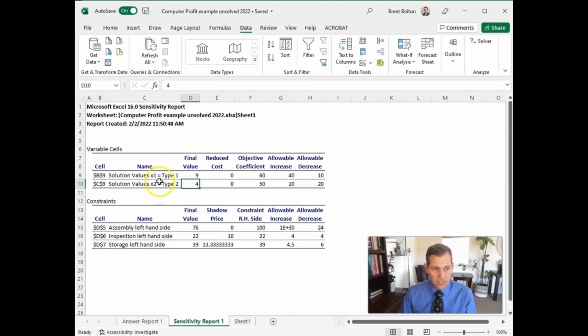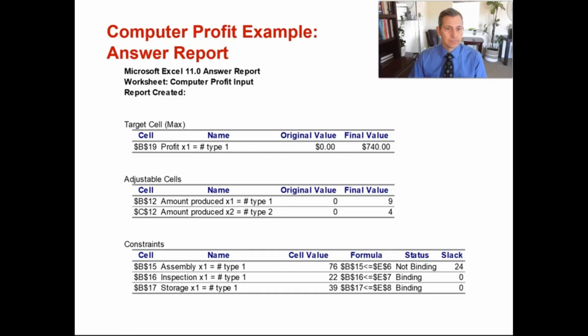That's how many we're going to manufacture of the type 1 and type 2 computer. We've got our profit per unit, and then in our range of optimality, we've got our allowable increase and our allowable decrease per decision variable. And then down at the bottom, we have our constraints, which is our range of feasibility. Okay, so we have now solved the computer profit example. We have our answer report and our sensitivity analysis. So let's go through what that means together and how when we change our inputs, it's going to change our outputs. So let's do that now.